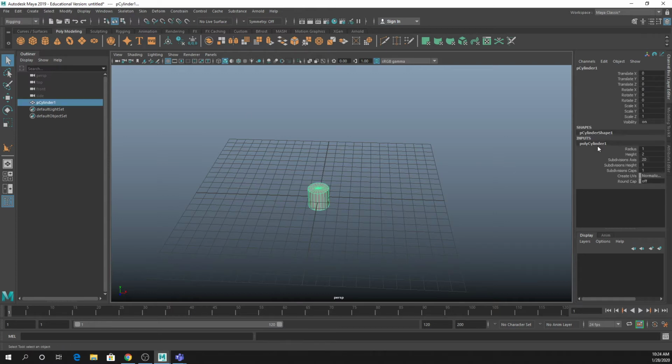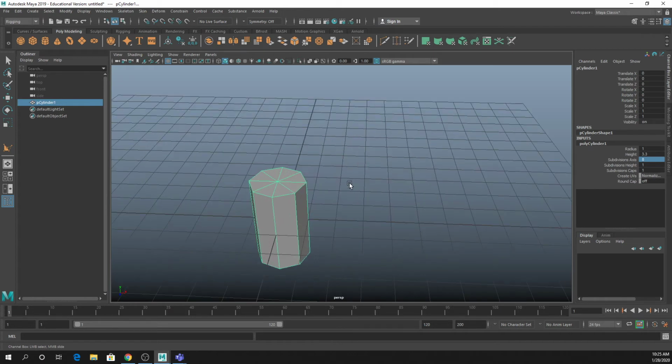Anywho, when making a finger, I usually start with a cylinder. I'm also just going to go ahead and set the subdiv on the axis to like 8. 6 is usually the lowest you want to go for a finger. Anything below that kind of gets cubey and weird looking. 8 is a little bit better resolution, but not absurdly high.